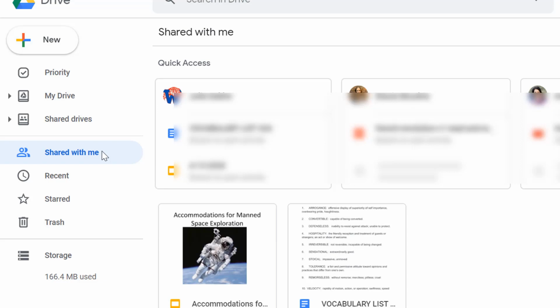Shared with me are any files that have been shared with you by somebody else. So on here, these people have shared files with me. I can only access them because they gave me permission. They also have the right to take that permission away.